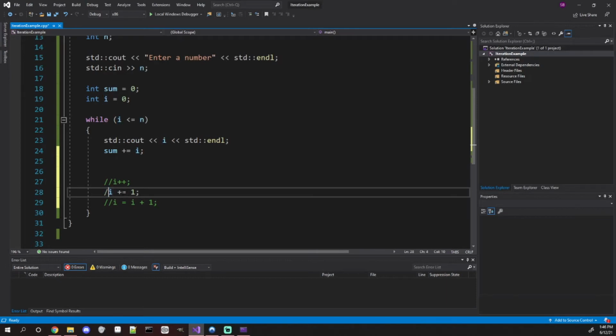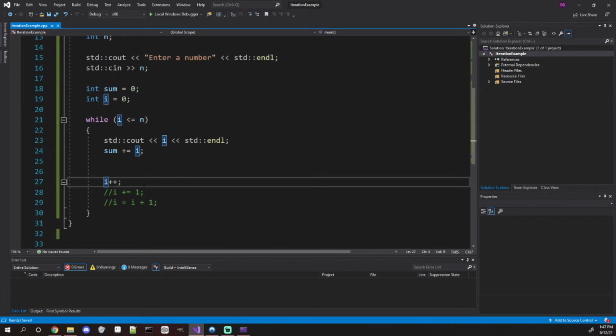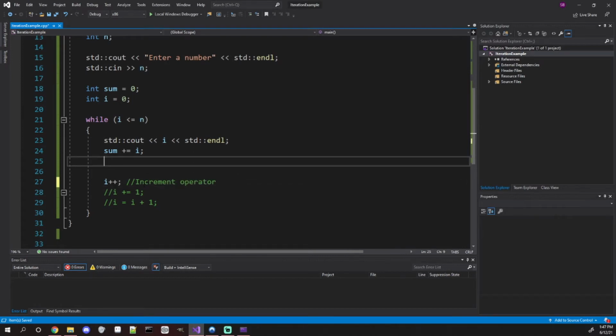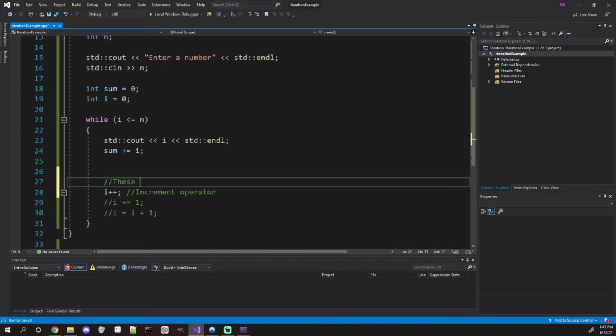Anyways, that's what I++ does as well. I++ specifically counts by 1. It's called the increment operator. And just as a comment, we'll say these 3 lines of code all count by 1.